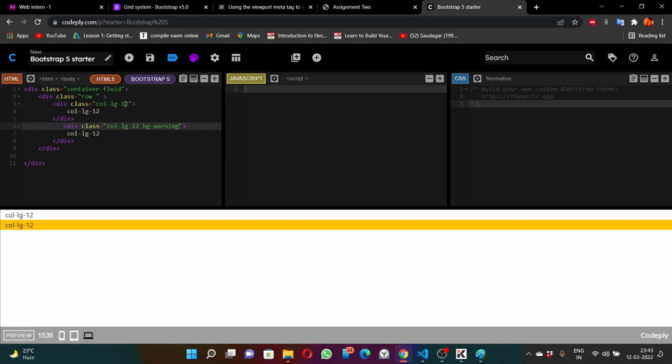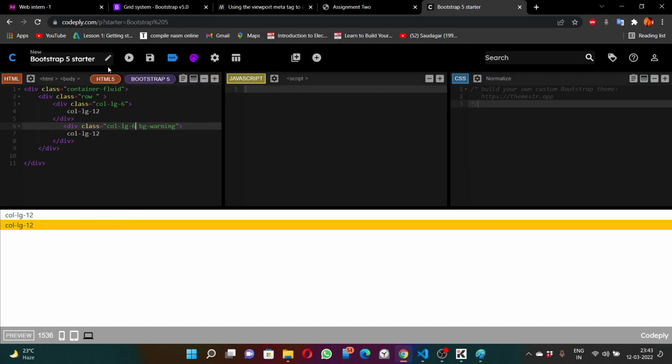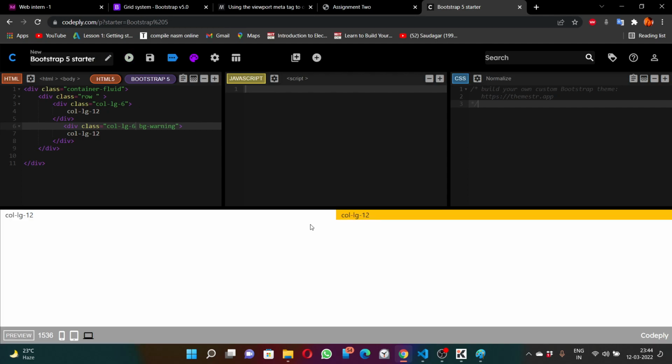So if I take the entire row, I just give this the top. If I divide 12 by 2, then it will be 6, right? So for that, I'm just going to give it the screen size large. And then you can see it takes half and it takes half, right? But the core method is the same. Okay, let's move on.